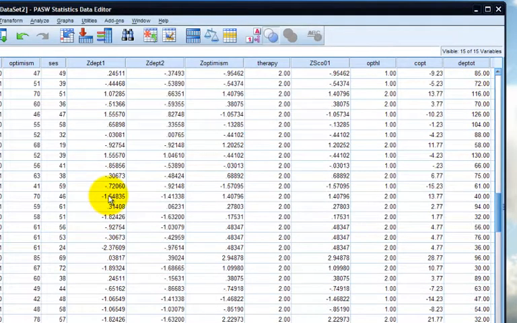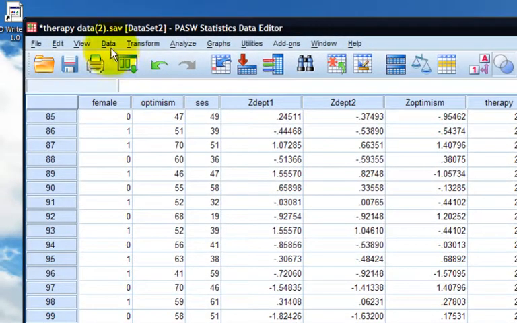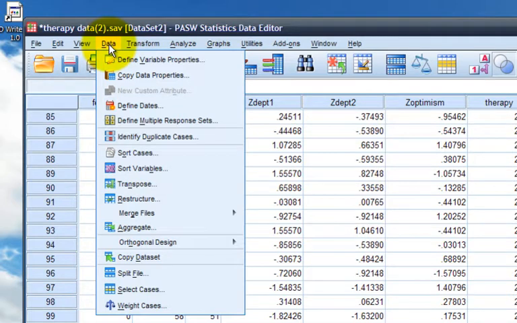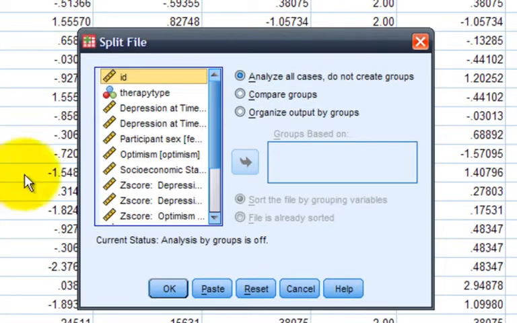Next, another useful tool in SPSS is selecting cases. Let's say, for example, that we want to look at depression or optimism scores only for people who are in therapy, and we don't want to consider those who are not in therapy. To do this, we'll do a split file, or select cases. Under data, we can come over to split file, and what's highlighted as the default is analyze all cases.